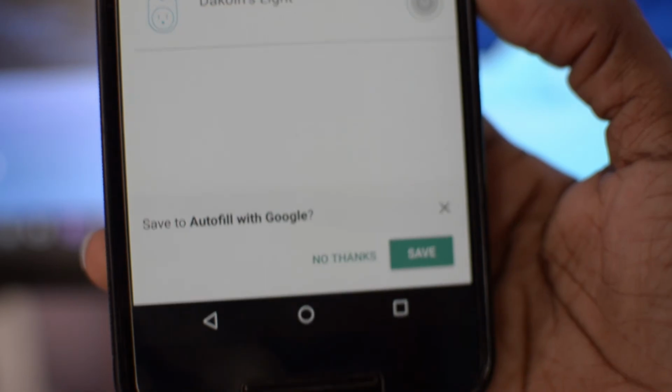Let's move on to the next feature. Now, next up is another really great feature that I love in Android Oreo. I did mention it before in my previous Android O video, and that has got to be the autofill password API for Android. It is amazing, guys.